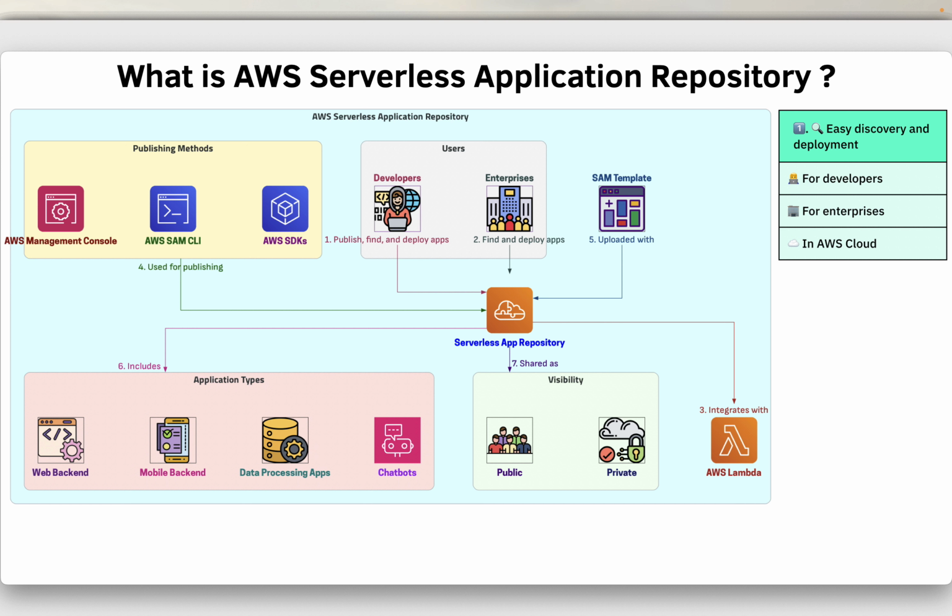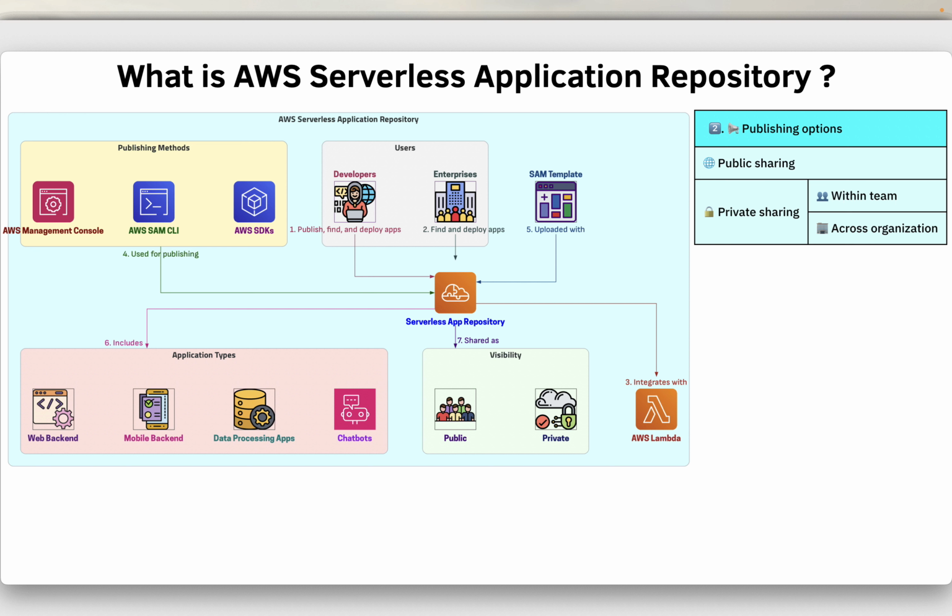So what is the AWS Serverless Application Repository? The AWS Serverless Application Repository facilitates quick discovery, deployment and publication of serverless applications in the AWS cloud for both developers and enterprises. Applications can be published and shared either publicly with the entire community or privately within a team or across an AWS organization.